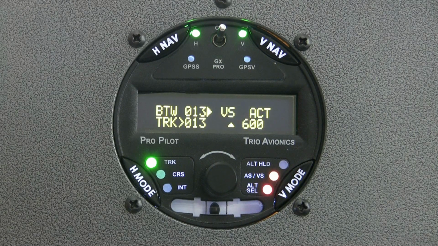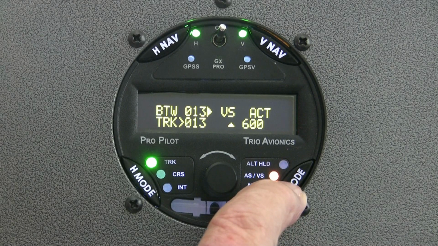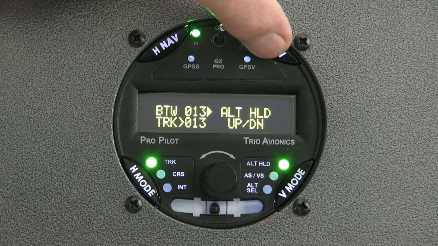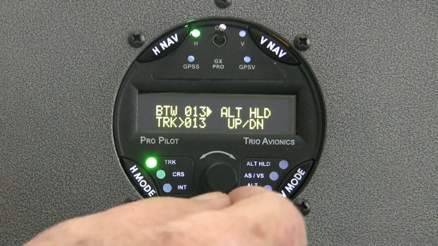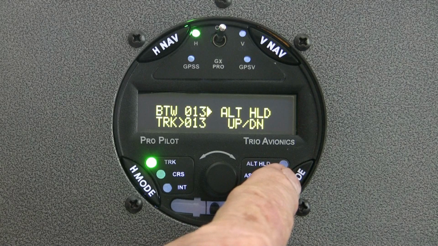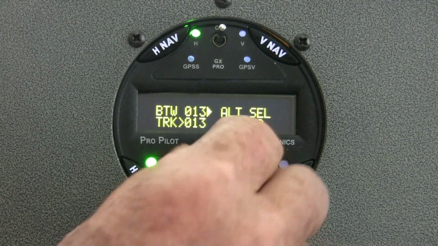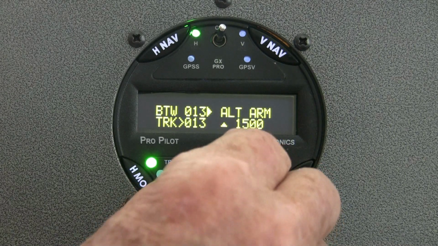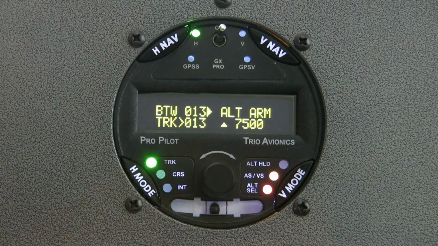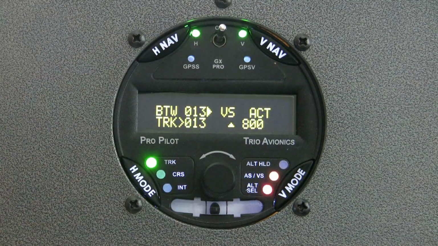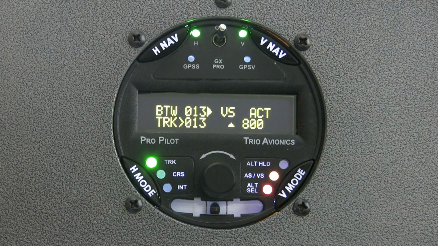Should the pilot wish to cancel the climb or descent, pressing the V-mode button and holding it for approximately 3 seconds will cancel the vertical commands and resume altitude hold. It should be noted that the climb profile may also be entered prior to engaging the pitch servo. Let's put in an 800-foot climb rate and a 7,500-foot target altitude. After takeoff and clear of the airport pattern, the pilot may then press the VNAV button to engage the pitch servo, and the autopilot will begin the climb to the desired altitude.